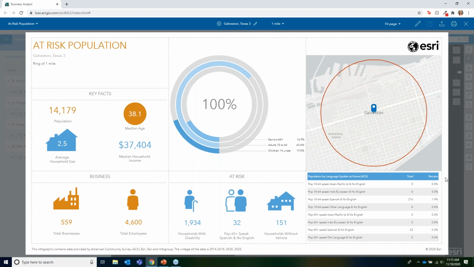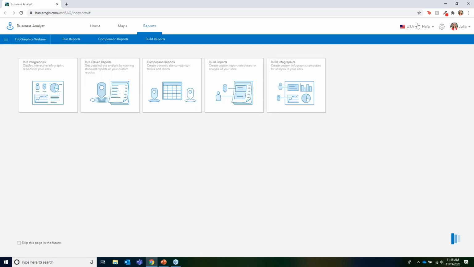So at a glance, this is pretty cool. It's mostly what I'm looking for, but I really don't care that much about how businesses are going to be affected. I really only care about the population. So I want to change it up a little bit, which I can do by clicking my Edit tab here at the top.